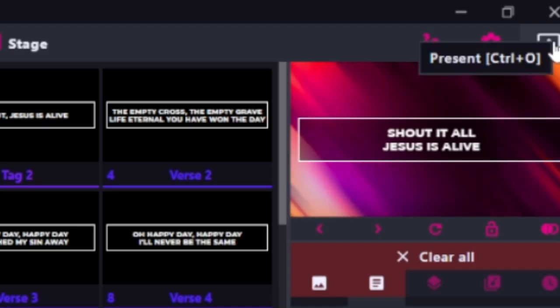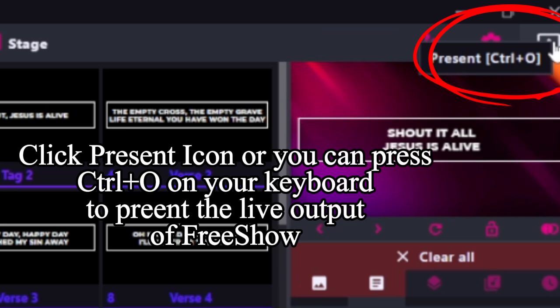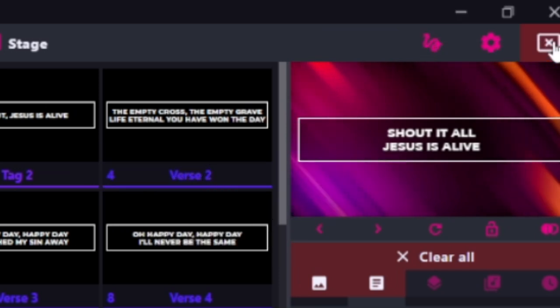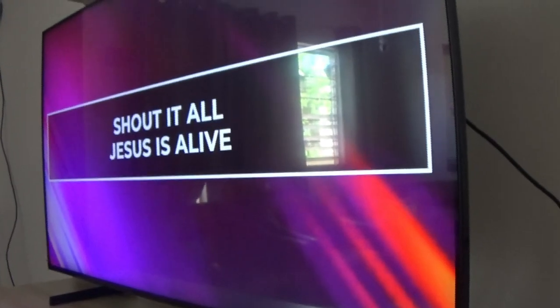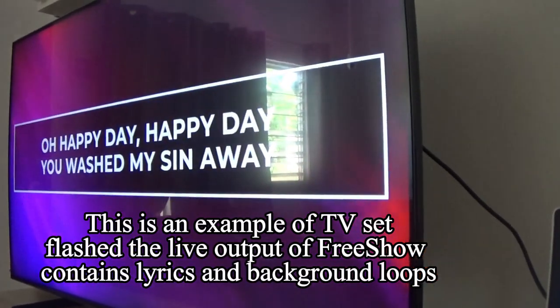Now, go to your Freeshow. On the top right corner of your PC screen, click the arrow icon or you can press Ctrl-O on your keyboard. Make sure that the live output screen of your Freeshow worship software contains lyrics and backgrounds and appears on the screen.